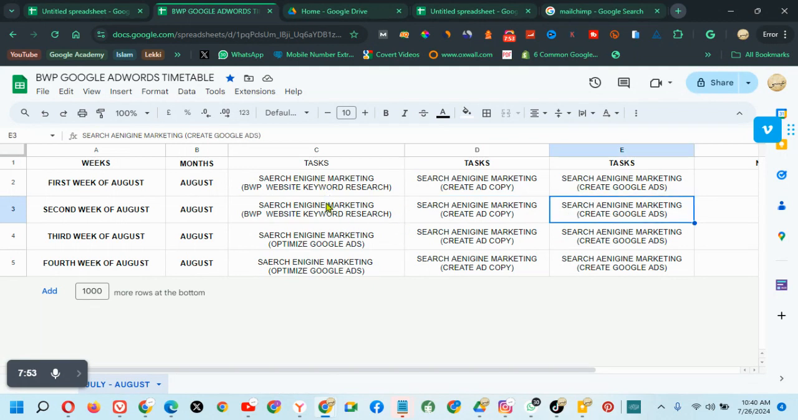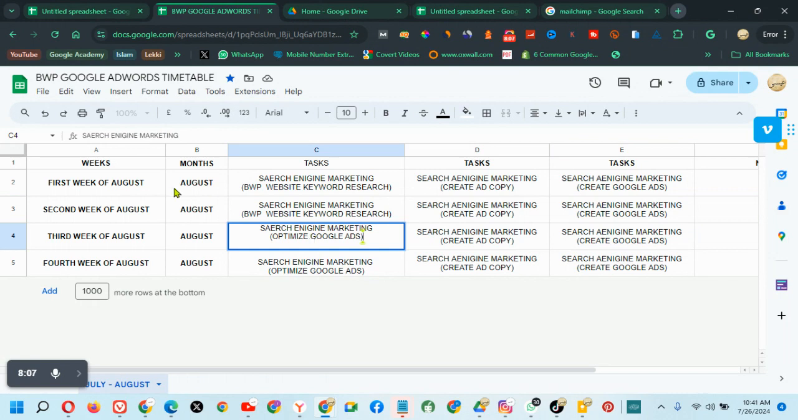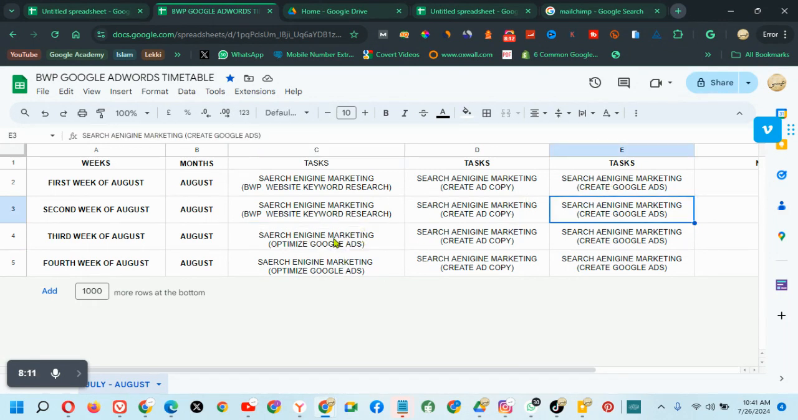For this, if I create the ad, maybe I want to be able to do this for like 2 days, then everything is ready. Then the ad will be ready on this day. Then I have to optimize this week. So the ad will be ready in the first week, then I optimize in the second week.